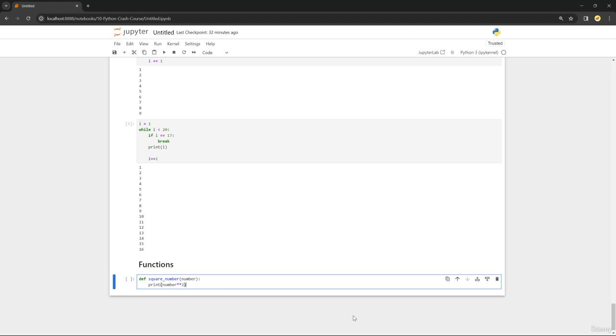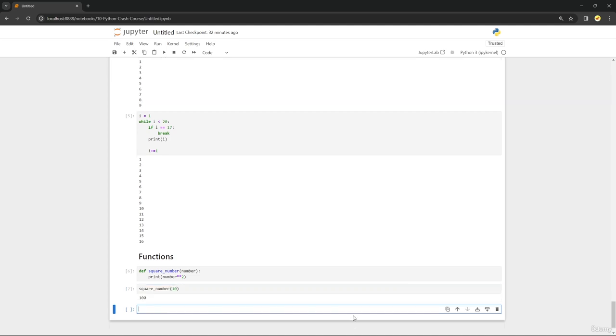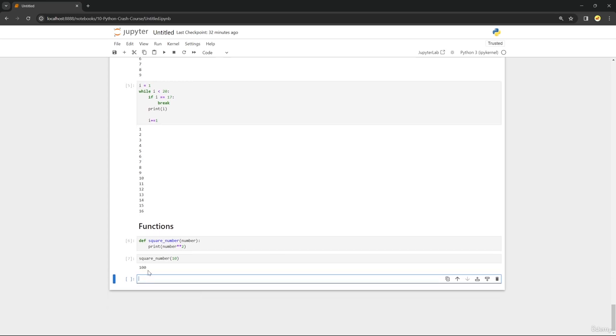And this is a very simple function, but let's go ahead and call it. So square_number, and then in the parentheses, we'll supply our argument. So I'll enter 10, and then if we run the code, we'll see that it prints our number to the power of 2, or squares it, which is 100.